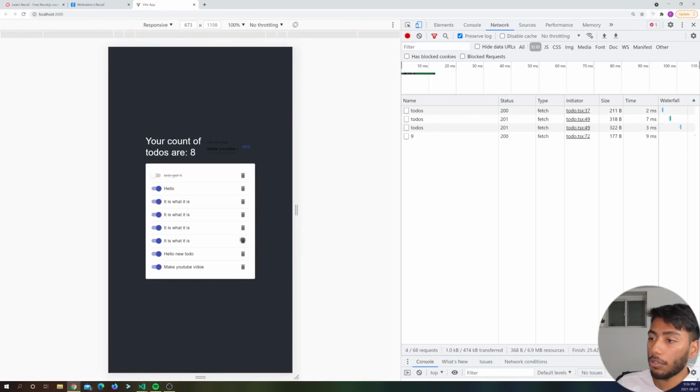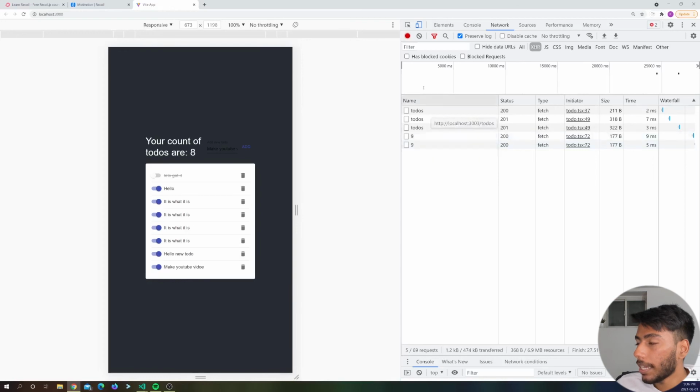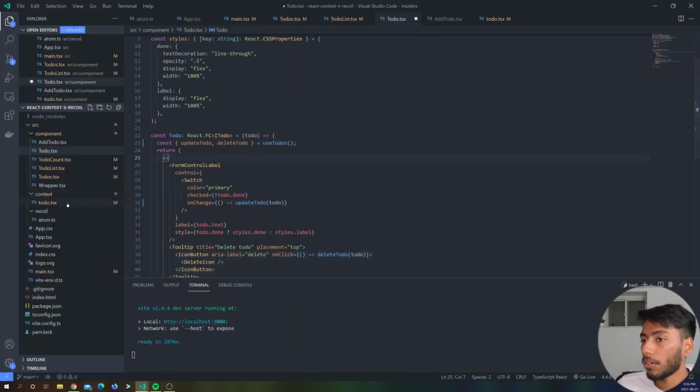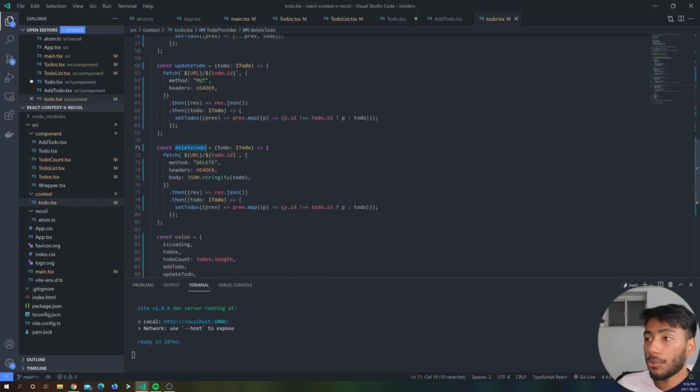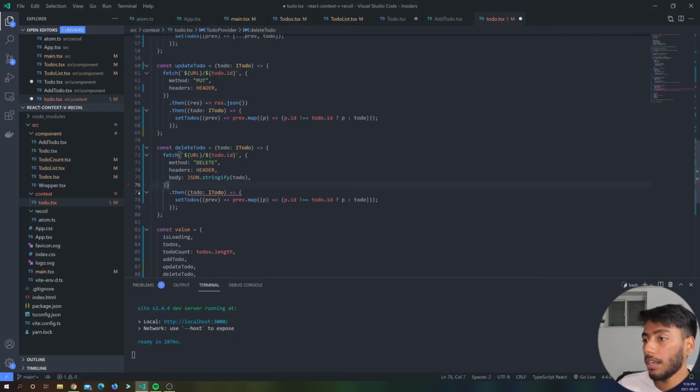So if we delete a to do over here, it's deleting it, but it's not updating it. Oh yeah, we didn't fix that part. I don't think we fixed that part. So let's do that. So if we go back over to our context, we delete our to-do, and it doesn't really return us a body, right? We're doing json.res over here. We don't really need to do this. And we don't need to send a body because we're just deleting it from our URL.